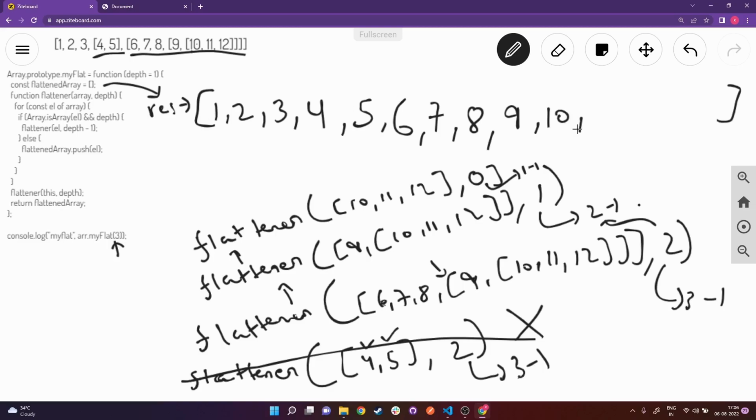So we're going to get 10 here, sees 11, so basically we go to the next element in the for loop, we see 11, and 11 is also going to be pushed because it's not an array, and then we reach 12, and 12 is an element which is not an array, so we'll go to the else and we'll push it into the flattened array. So 12 is also going to be pushed here, and then this function is going to be over, right?